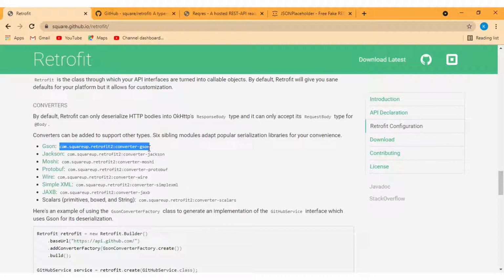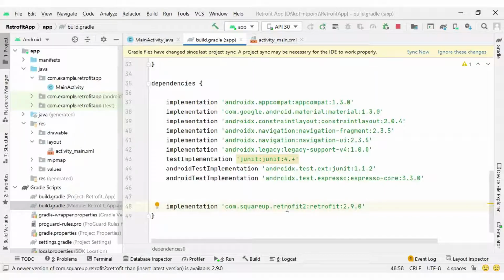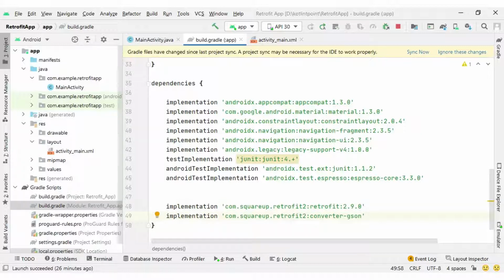I mainly prefer Gson, so I will copy this dependency and paste it here, writing implementation and this converter. It will also have the version 2.9.0. You can use the same version which is available with Retrofit. With these two dependencies I will sync my project.